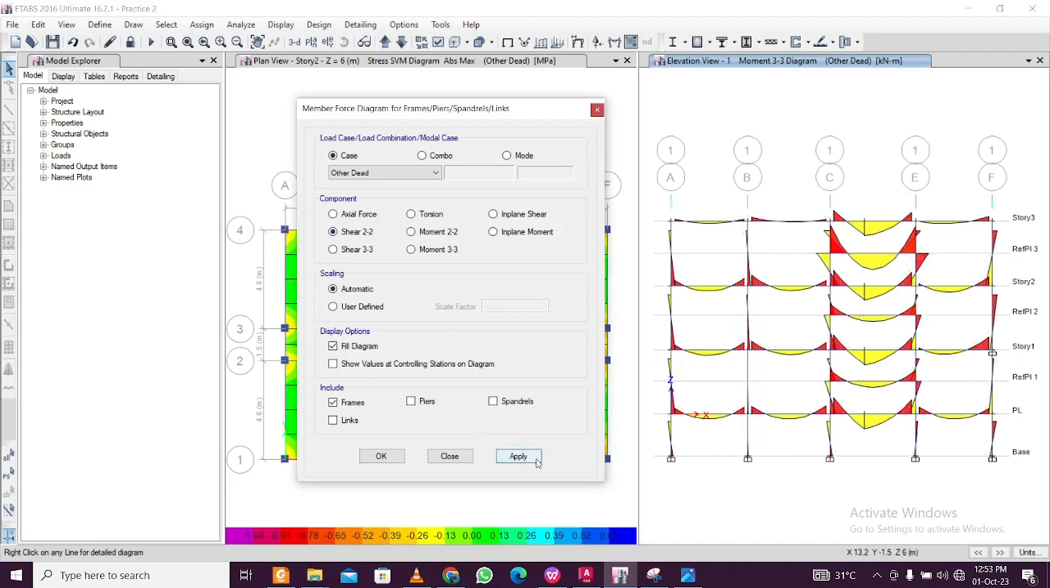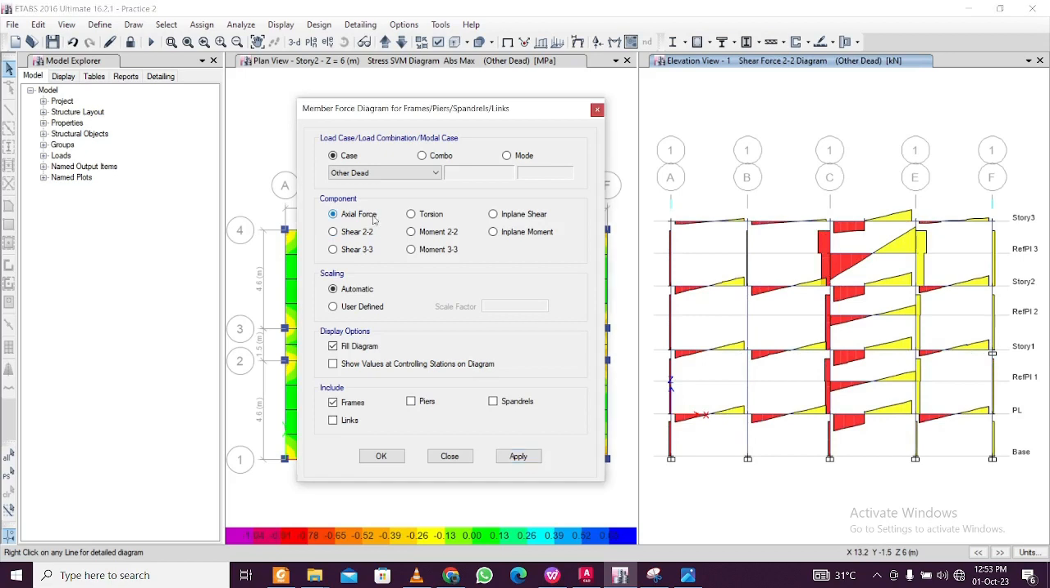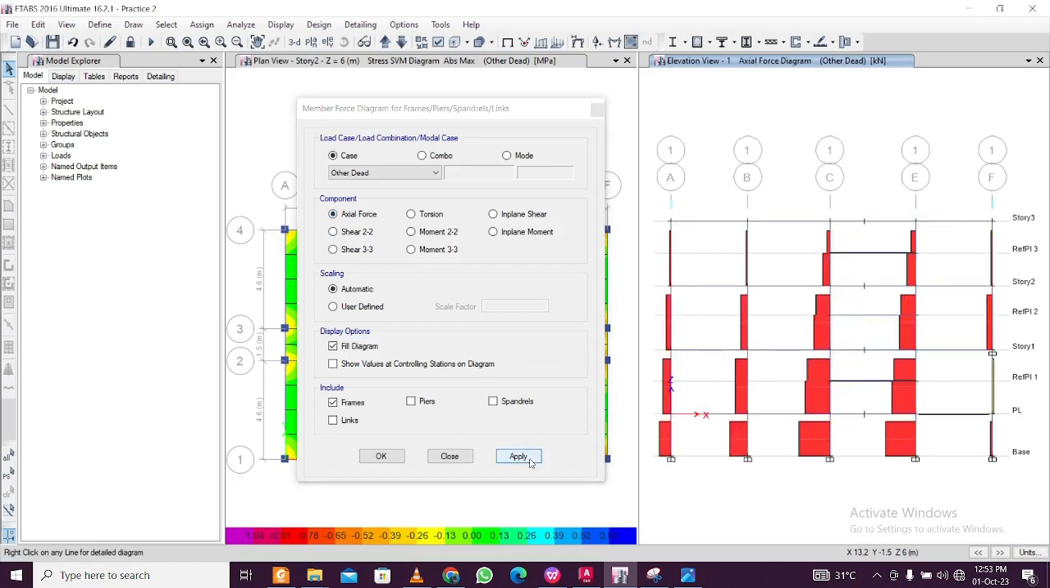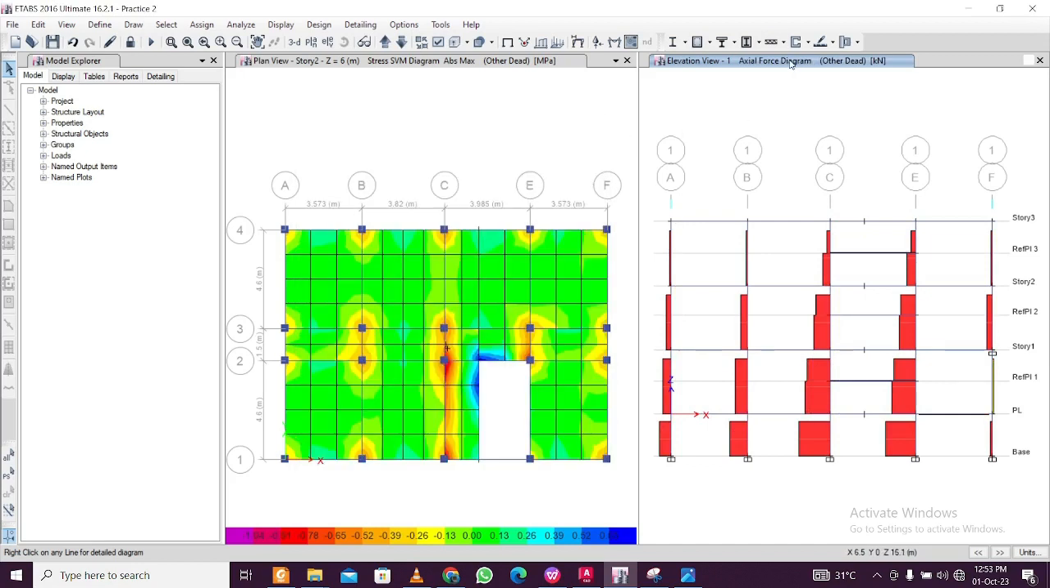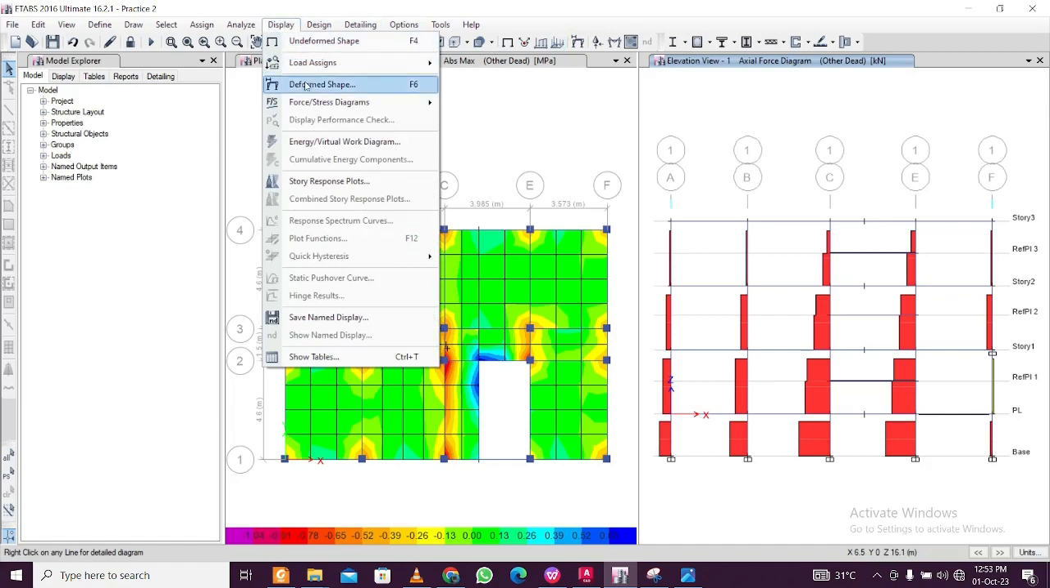Shear 2-2 is the shear force diagram, and you can also see the axial force. So like this you can see the shear force. If you want to see the deformed shape here, we'll go to Display and Display Deformed Shape.